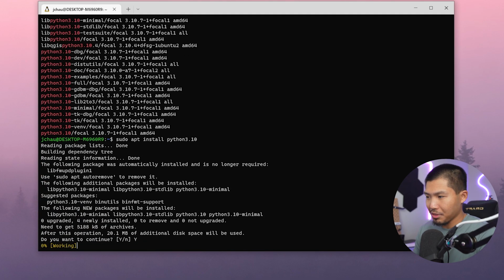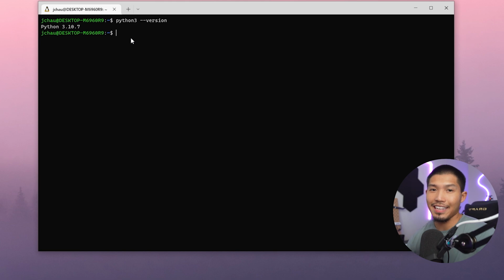Now, all that we have to do is run sudo apt install python3.10. We wanna continue, absolutely. So now if we run python3 --version, you can see that Python 3.10.7 is now being pointed to. So we have the latest version of Python.